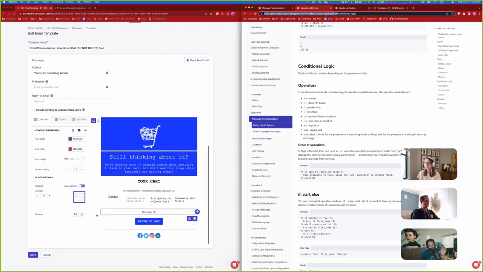I'm curious. I know we have our block editor, but I'm curious if we're able to do this using the custom HTML editor. Could we also put liquid syntax there? Oh, of course, yeah, definitely. Everything you see working here will work in the HTML editor.